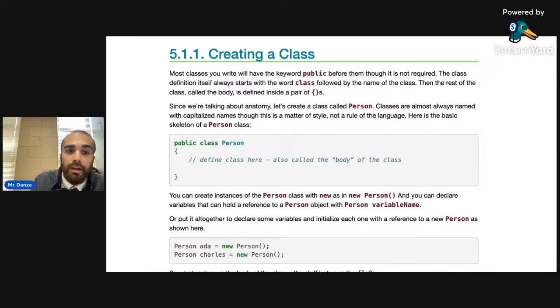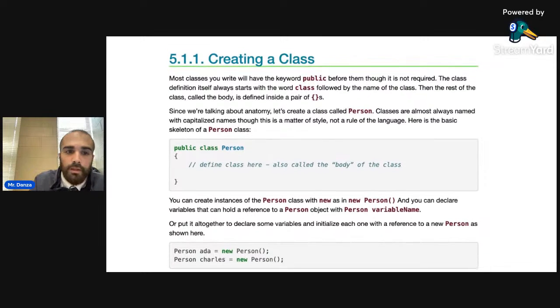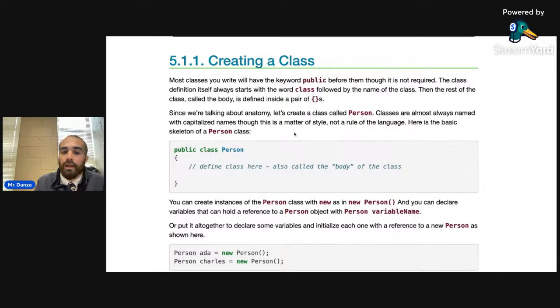The class definition itself always starts with the word class, followed by the name of the class. Okay? The rest of the class, called the body, is defined inside of these curly braces. Now, we've been doing this, right? Any single code example that we have, even like the mix and match, right? I'll say, all right, we're looking at public class something. And I think someone raised their hand and said, what does public mean? I'll talk to you later about that. You don't need to know yet. Well, now we're going to talk about what it means. Okay? It says, since we're talking about anatomy, let's create a class called person. Capital P.